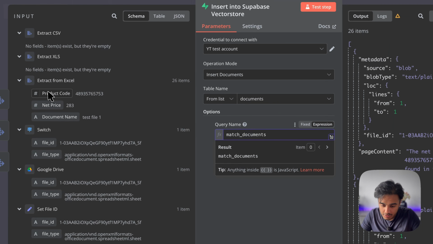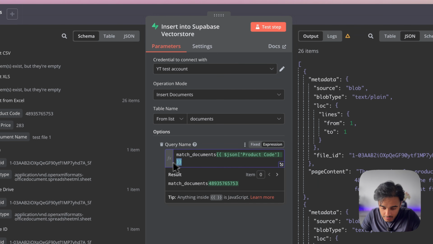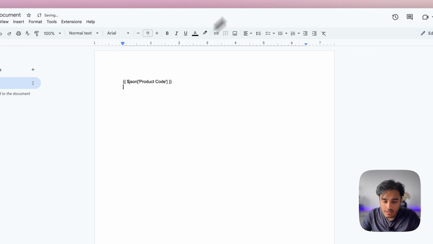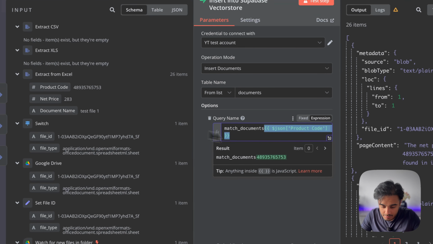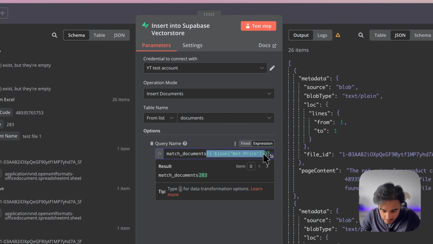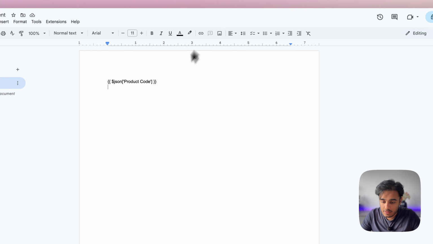So here, for example, we've got the product code. If I just pull it over into here, I go and grab this, I copy it, and then I can paste it into here, right? And I can go and do this again for net price. Let me delete product code, add in net price. I can go and copy this over, and then I can go and paste this over here.